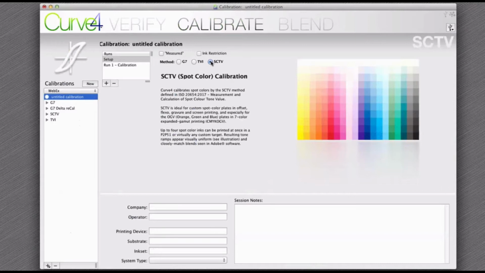What's cool about it is that if we calibrate to SCTV, we're going to get very, very evenly spaced steps in any ink at all, ink of any color. Some really cool research went into this and came up with this formula. It can be applied to absolutely any spot color ink you like, and it's now a standard, and it's recommended for everyone who's printing spot color, including people who are doing 7-color process or mostly just spot color.